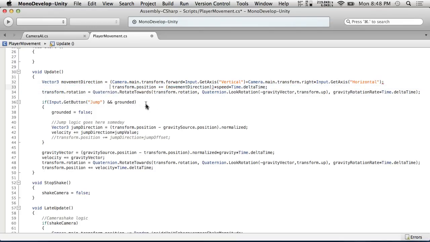What? Why did it center? MonoDevelop, you're drunk again. Gonna have to cut you off at some point here.